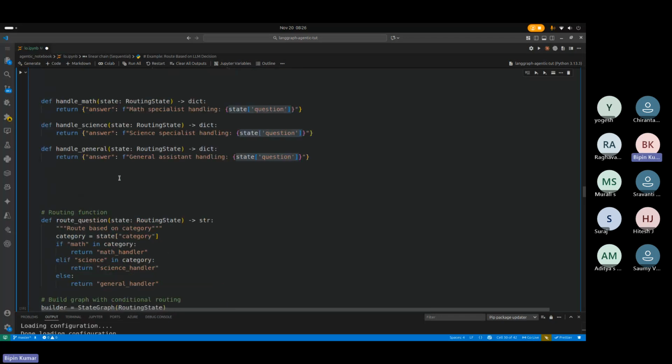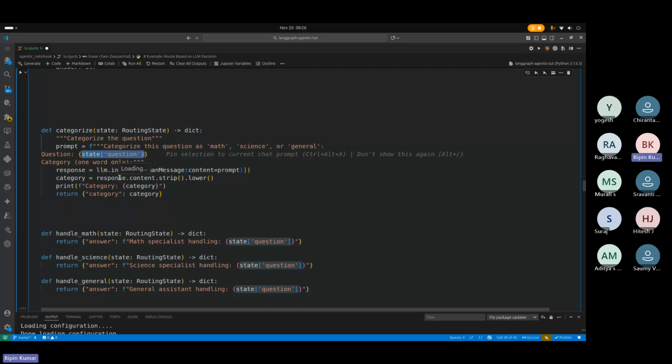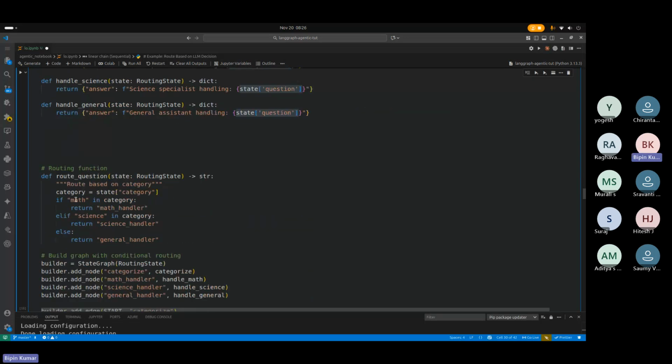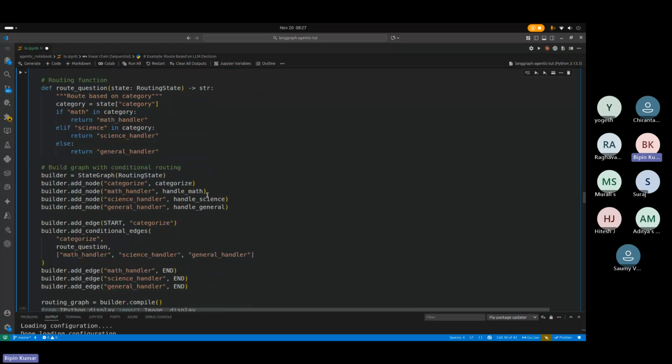And we have also created a routing function, based on which logic it will go to a particular node. So here we have just created a function route_question. In this also the state will be the routing state, and we will see what the category is. If math is the category, it will return math handler. If science is the category, it will return science handler, and else general handler. All these are nothing but node names. So route_question will return the node name.